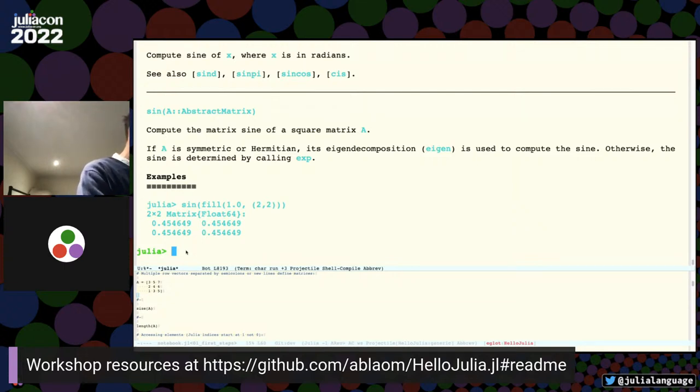Give me a sec here. Lost one of my screens.